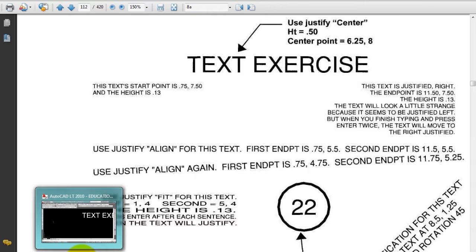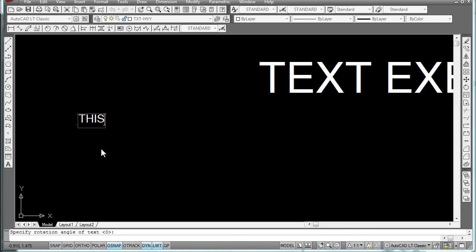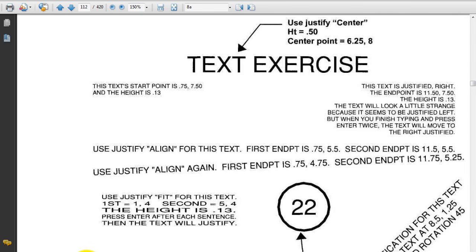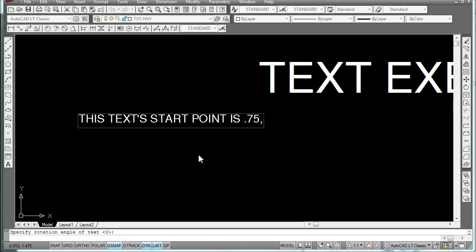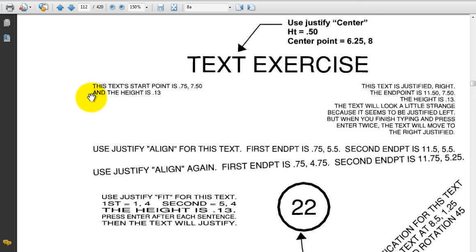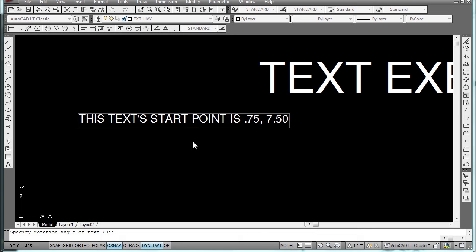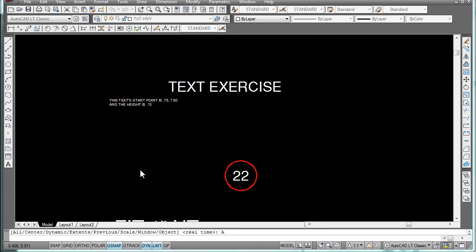So this text start point is 0.75, comma 7.50. I think it was 0.0, right? Yeah. Okay, then you hit enter, and the height is 0.13. Is there a period at the end? No. Okay, then when you're done typing, hit enter twice. And that's what we have for that.